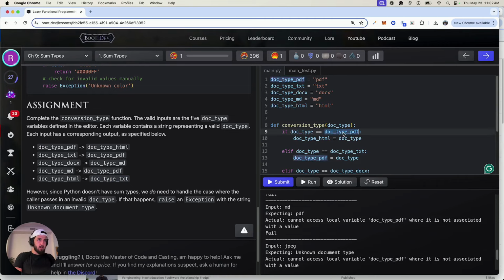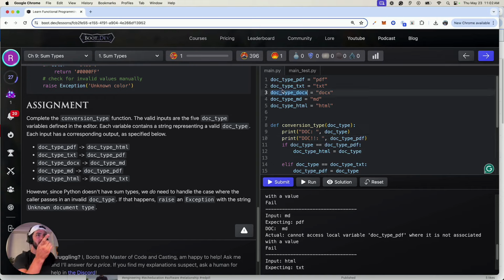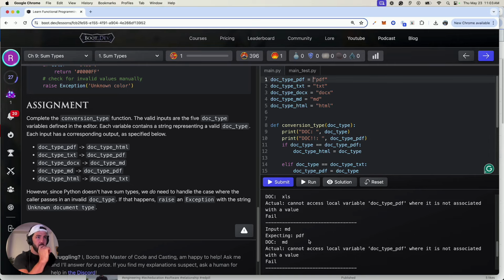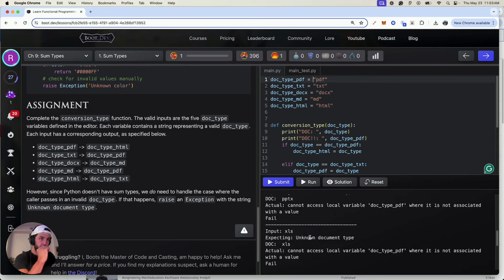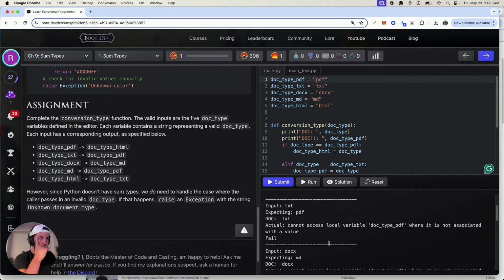Because we have doc type here, right? I really thought that would work. So if doc type, let's print the doc type one more time, say doc, and pop it here. And let's copy this down. I'll say doc exclamation. And it should pop out because it's just these right here, right? So doc type PDF would just be PDF. So I would expect this to work, at least to the way my brain is working, I suppose.